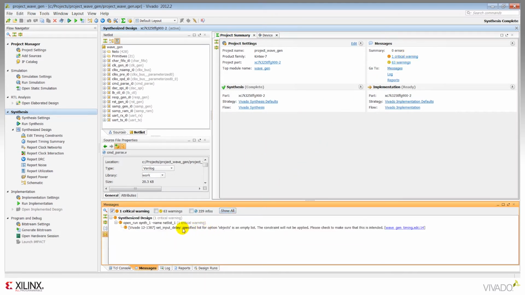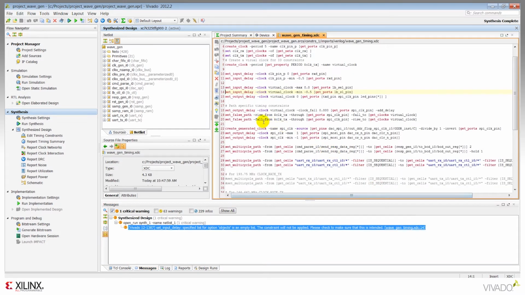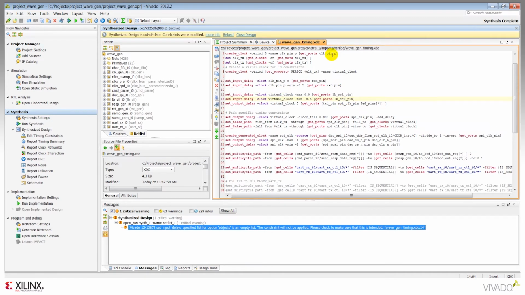We see here it says that we have a constraint, the set input delay, that's missing an object, and that we need to make sure that this is corrected. So what I can do is I can just click on this link. It opens up the file that's being referenced and takes me to the line number with the problem. Looking here, I see, oh, I made a spelling mistake. That should have an E there. So I can do that and save that constraint. It shows now that the design is out of date because I've modified one of my constraints.